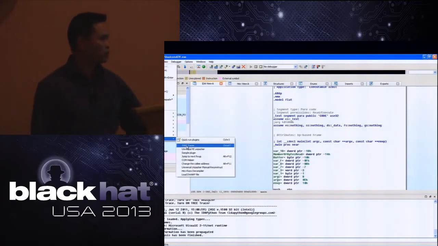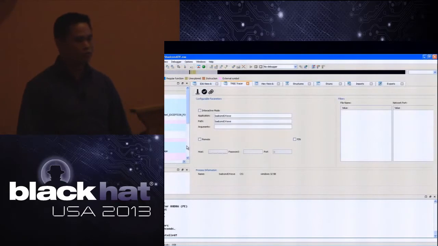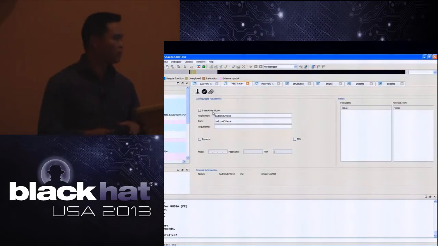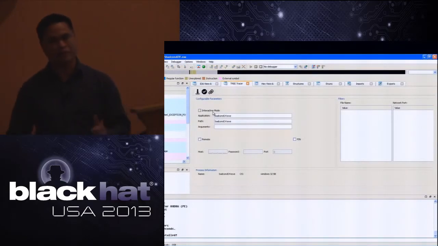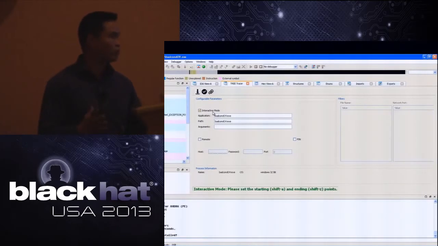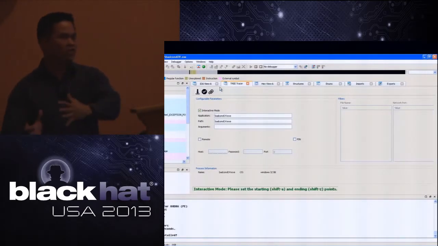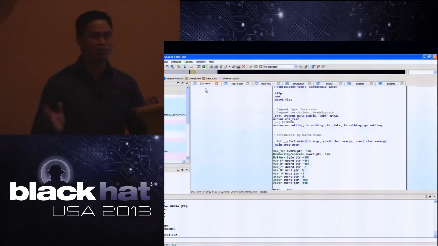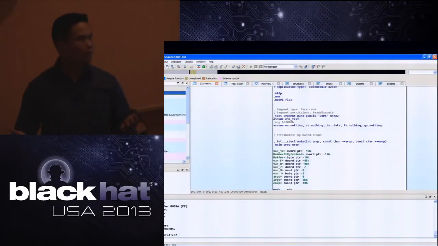So for this, we're going to use our tree tracer to generate an execution trace. We can trace a program from start to finish, but in this case, we could also do it in interactive mode, where you only select the area of interest you're interested in tracing. So you don't have to trace the entire program.